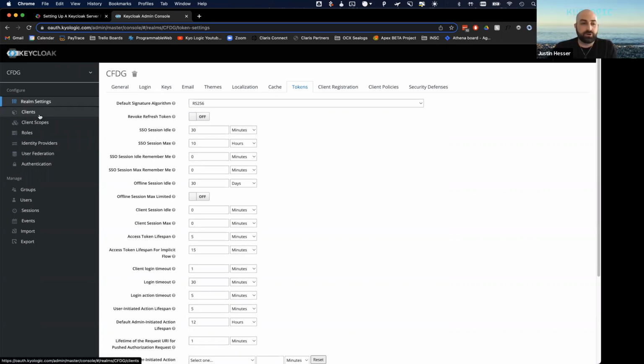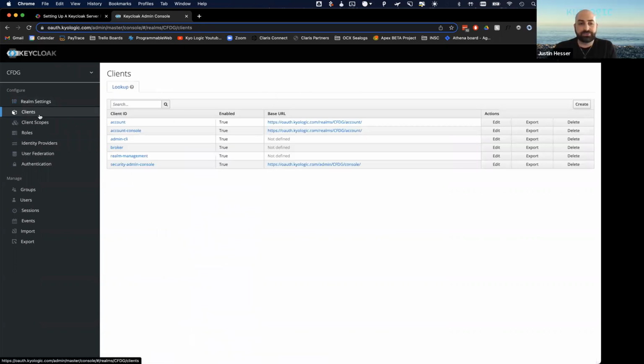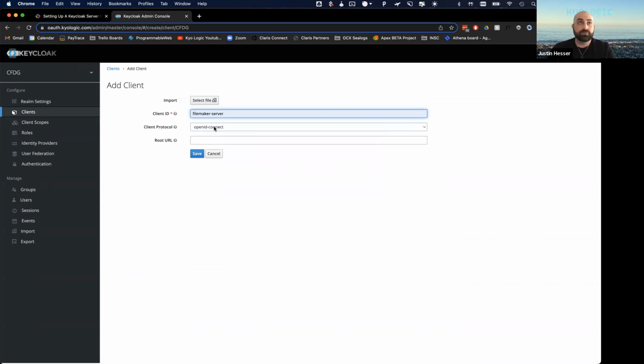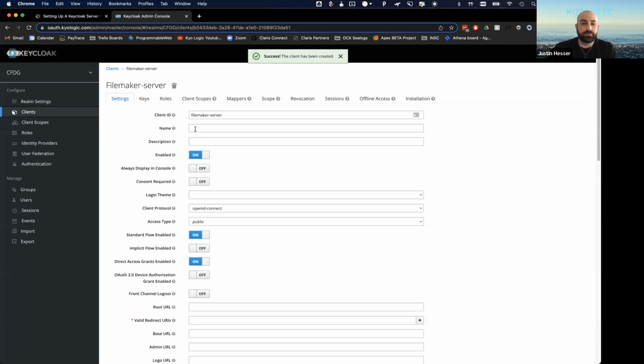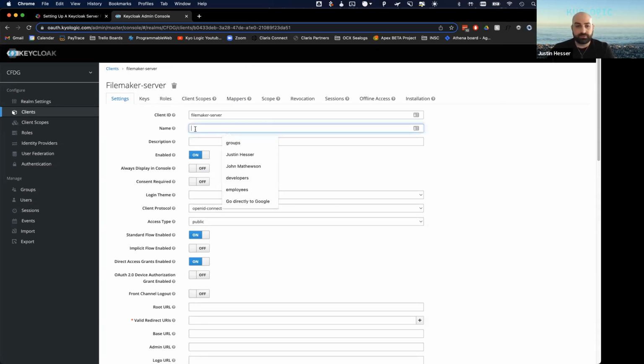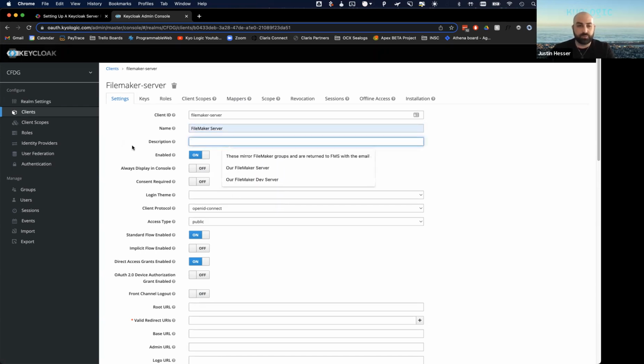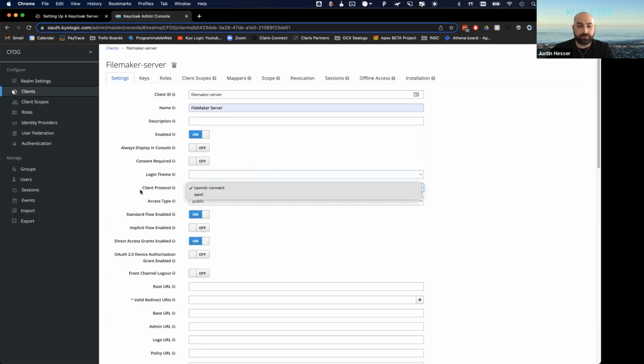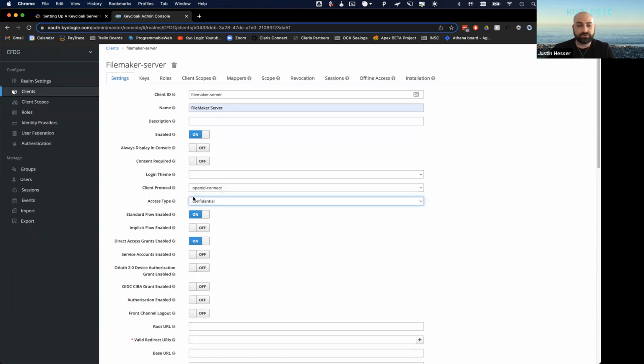All right. So now we're going to go into the client section, and we're going to add a server. So it comes with a number of different clients in here. You don't have to touch any of them. We're just going to create a new one. I'm going to call the client ID FileMaker server. The client protocol is going to stay the same, and the root URL. Then once we come in here, we can call the name FileMaker server. You can add a description if you want. I'm not going to. We want to set client access type to confidential.